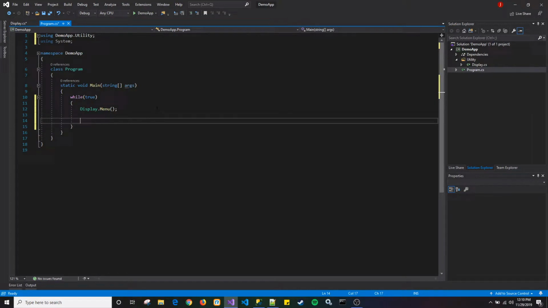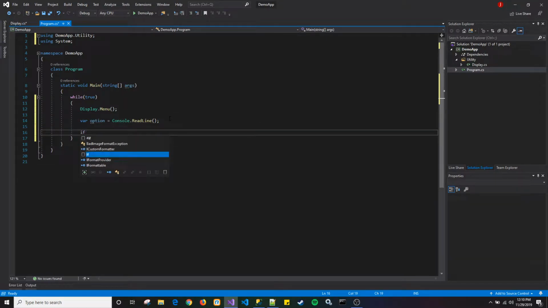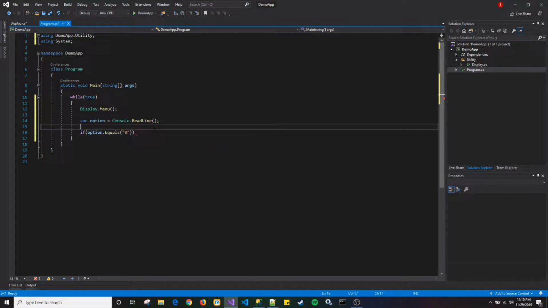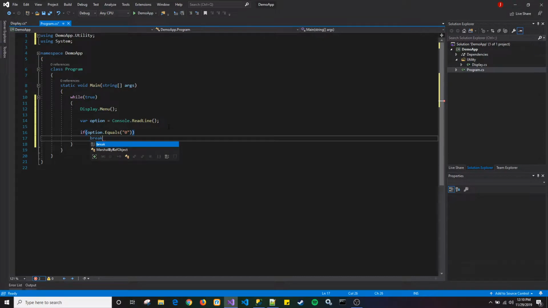So the user is going to select an option. We're going to grab the option the user selects. Just do that by read line. So grab whatever they put in line. And if they want to exit, we'll say if they press 0, it exits out of this while loop and it terminates the program.